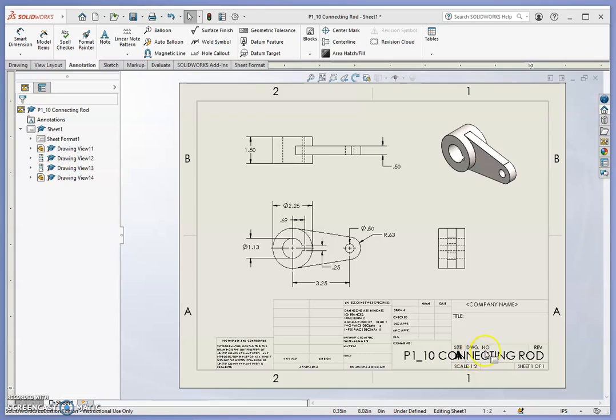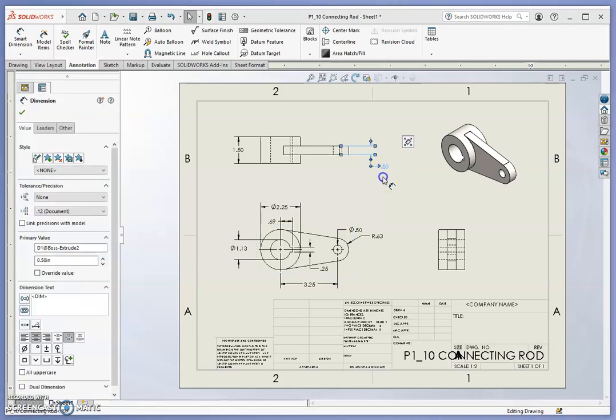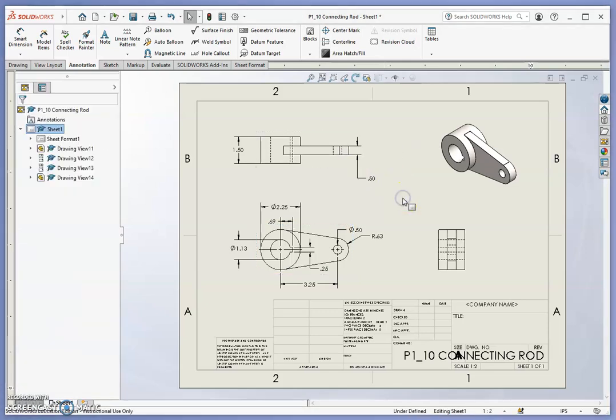If we look at this drawing of the connecting rod, which we did in chapter 1, we can move our mouse around and we can select things like the views and change those, or change the location of a dimension, and make any kind of edits that we want to our 3D model definition.